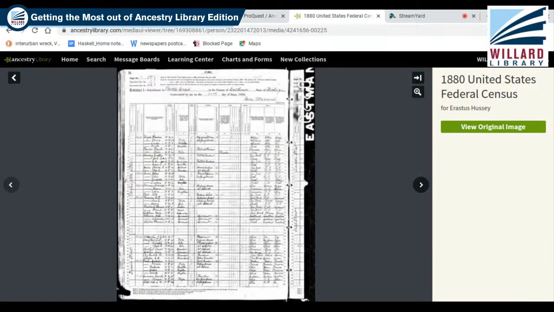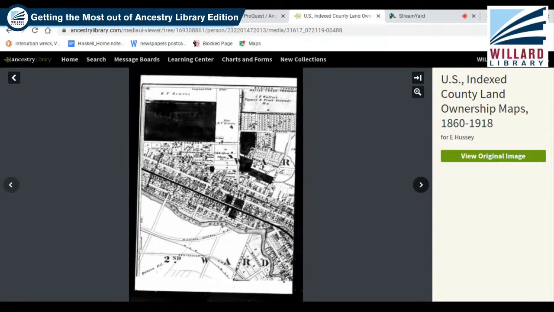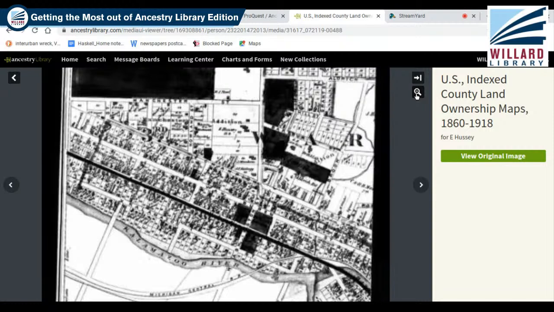So here we're getting into some census, 1880. Here's a plat map. And if I click on this, it should come into focus a little bit. Well, maybe not a little bit. Here's E. Hussey up here. Here's J. Kellogg, John Kellogg down here. So they were kind of neighbors.